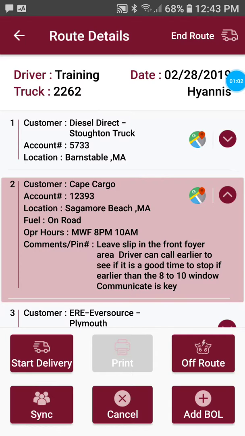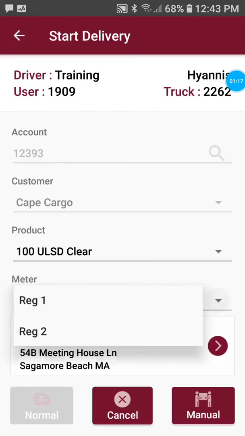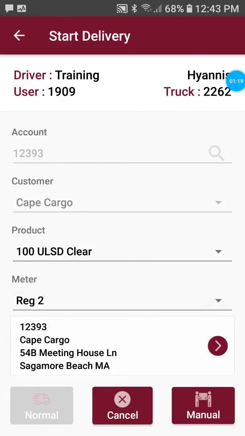And so now we're at Cape Cargo, and we're ready to put fuel into our first asset. Now that Cape Cargo is highlighted, I'm going to click Start Delivery. And with that, we have our splash page, and on this page we can make an adjustment to the meter register if we want to. And in some cases you could even change the product, but in this case you cannot. Anyways, I'm going to go ahead and click on the bottom right on Manual to start the fueling process.